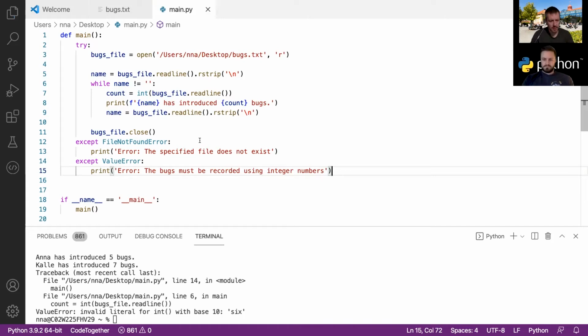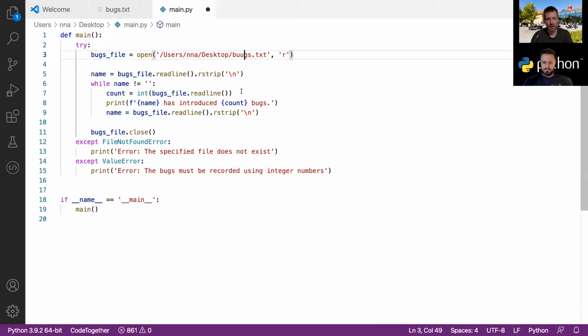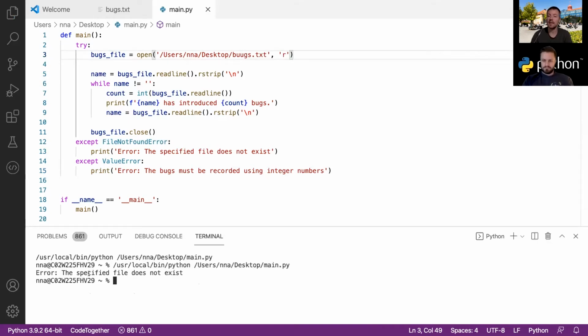So we can see here that I have added a try except, and I will catch file not found errors and give an appropriate error message for that, and also value errors, so that if we try to input 6 with letters instead, it will tell us that it must be integer numbers. So if we try it again, so we misspell the file name, we can see that now we get our error text instead. So we gracefully catch it and give some information to the user.